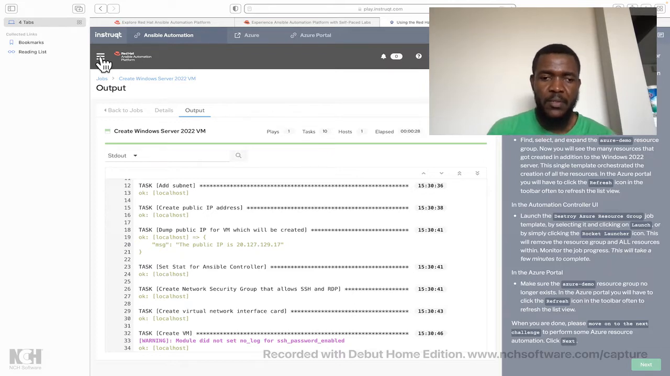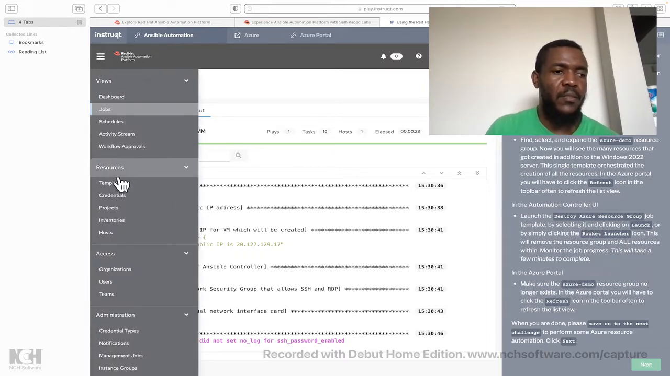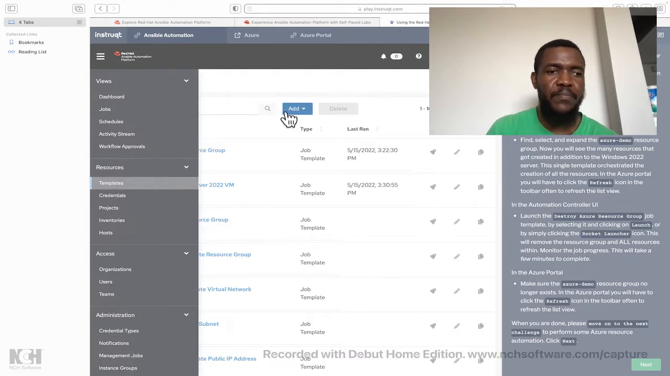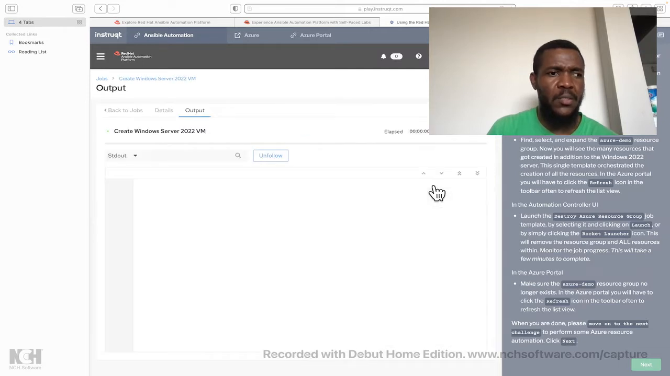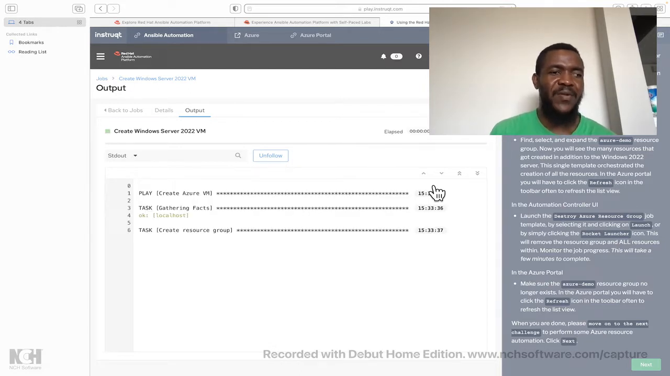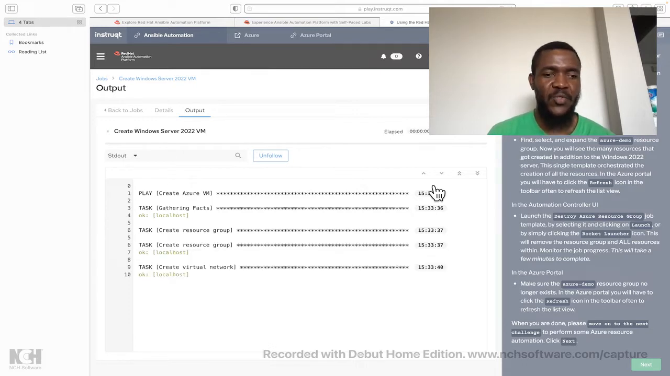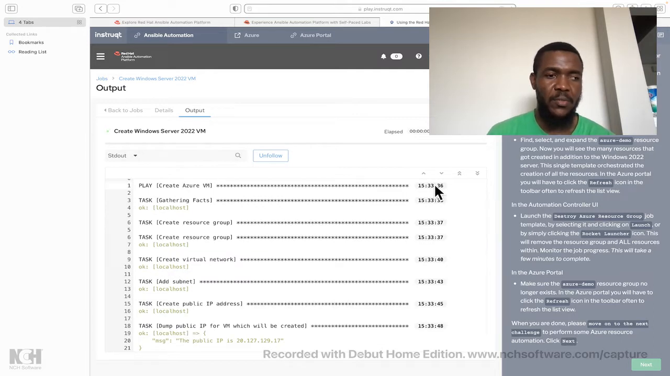So okay, go back here to templates and find destroy Azure resource group right here, and then launch it. This is a part of the automation. Oh, mistake, I created another Windows Server 2022. Oh my god, this is not what I was supposed to do. I was supposed to destroy the Azure resource group, but it doesn't matter. So I'll create one more.